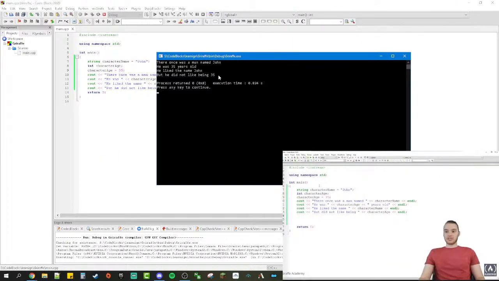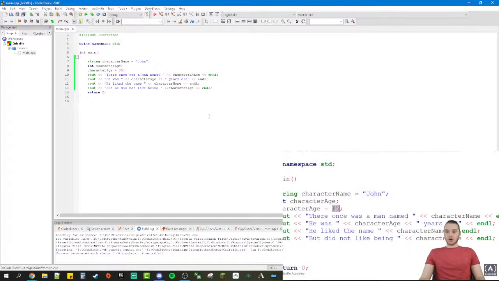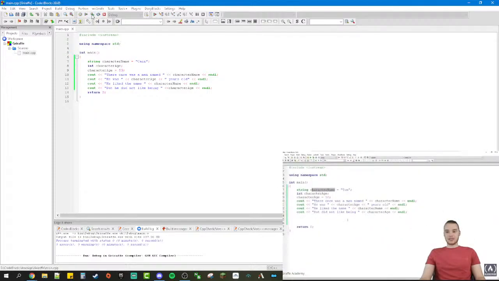And now what's cool about variables is if I wanted to update the character's name or update the character's age, all I have to do is change it up here in one spot. So if I wanted to change the character's name to Tom, and I wanted to make Tom, let's say 50 years old, I only have to modify the values that are getting stored in the variables, and they'll automatically update down in our story.